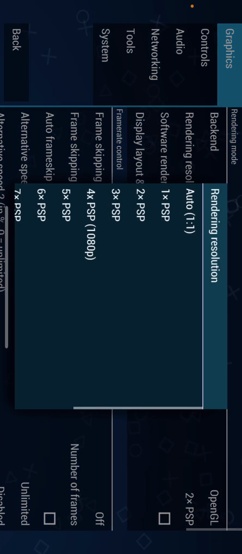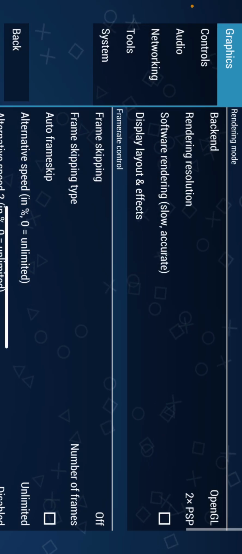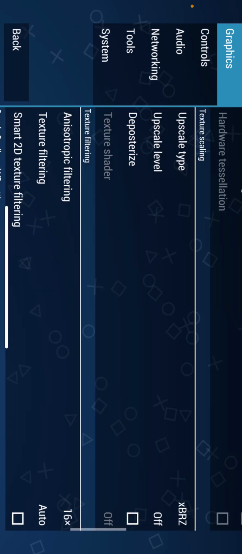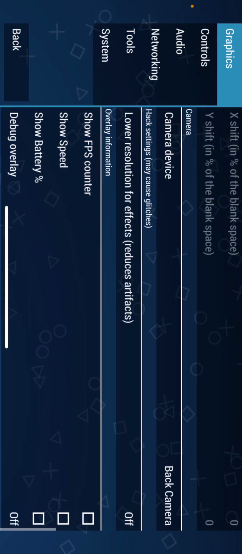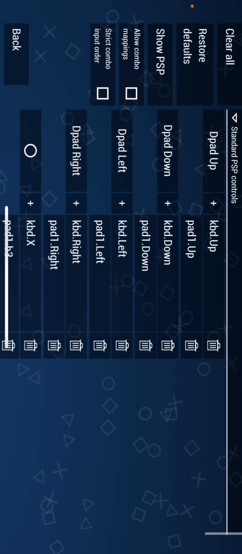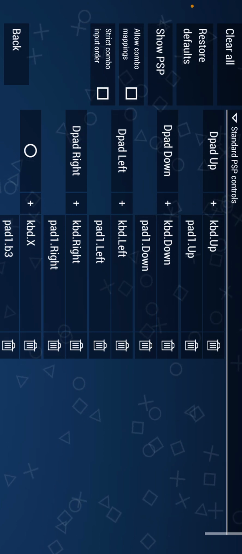You could crank this all the way to 1080p, 10x, if your phone could handle it. But I suggest try 2x, 3x, 4x, and see how your phone reacts to it, and if it reacts good, then you could increase it more, but it's up to you. You could also try frame skipping. There's a bunch of settings, and if you go to controls and then control mapping, I think this is where you set up your control.